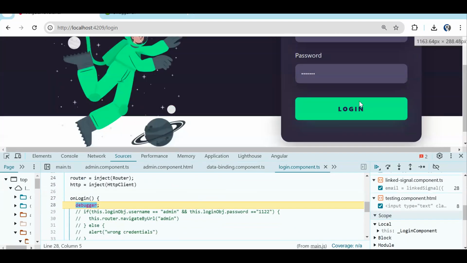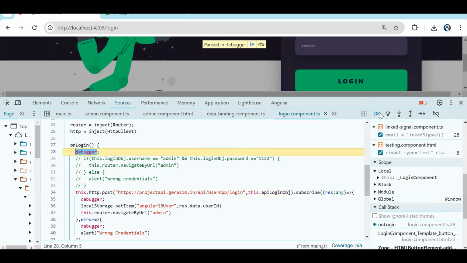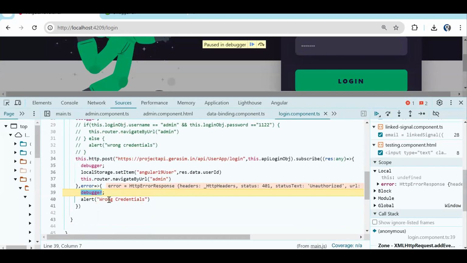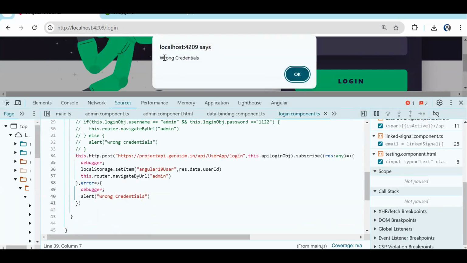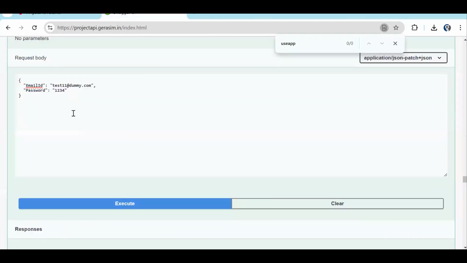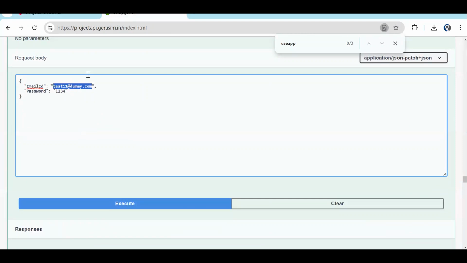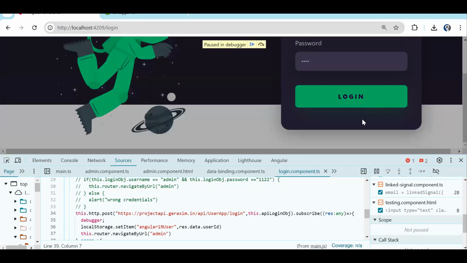On click of login, you can see in the login object we got the data, but we are passing the wrong credential. Once I continue, see error block got executed. Means we didn't provide the proper credential. Let's provide the correct credential. Let's get email ID from over here. Paste 11@dummy.com. Password 1234. Let's click on login.